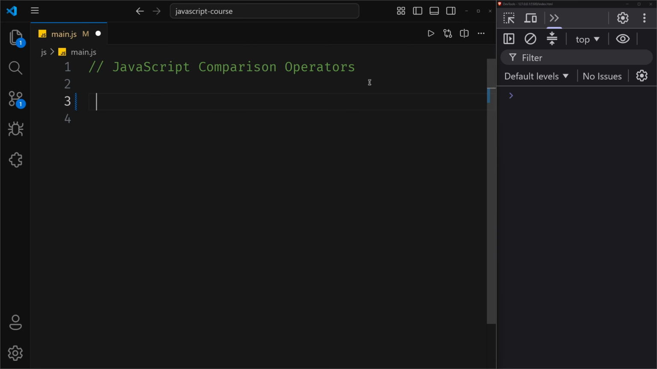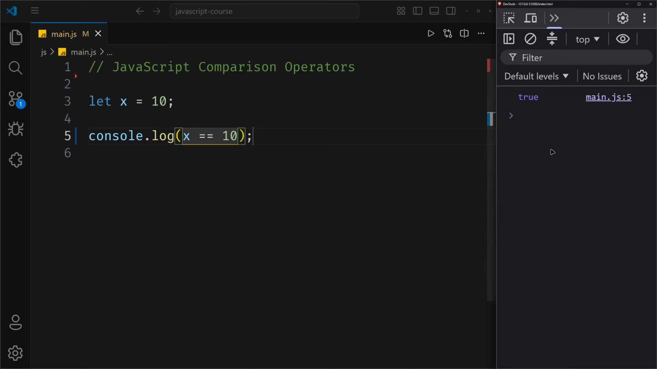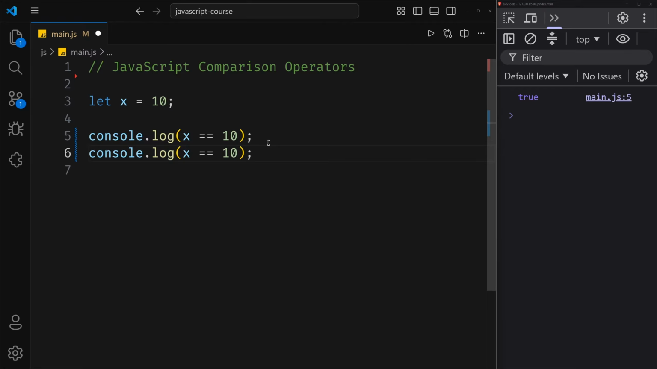So, let x equal 10. Now let's console log x equals equals 10. One equals sign is for assigning values, so here we have to add two equals signs. If that is the case, then it is true. Now I'll duplicate this line using Shift Alt and down arrow, and I will convert this one to a string.